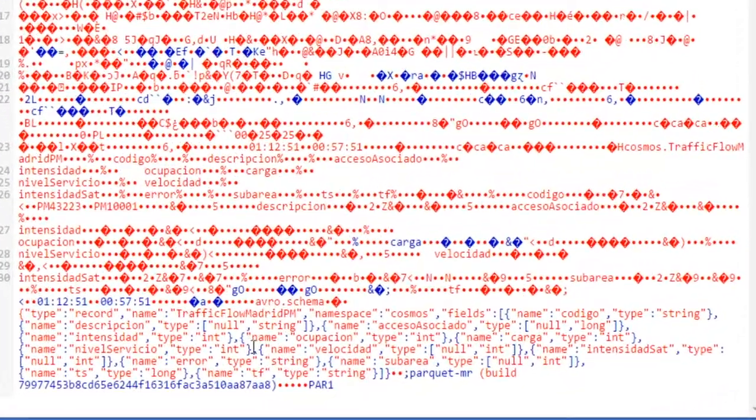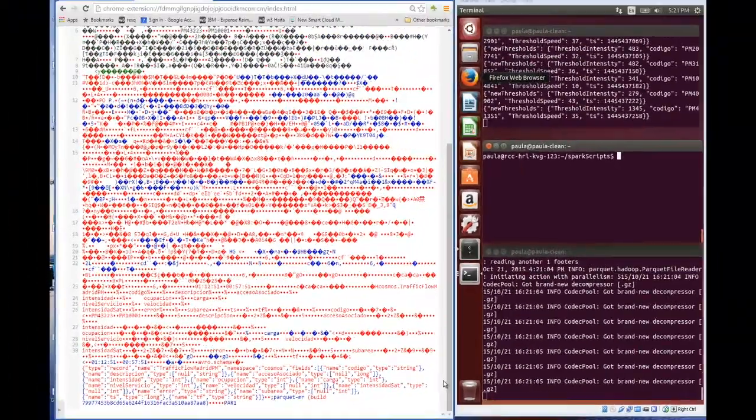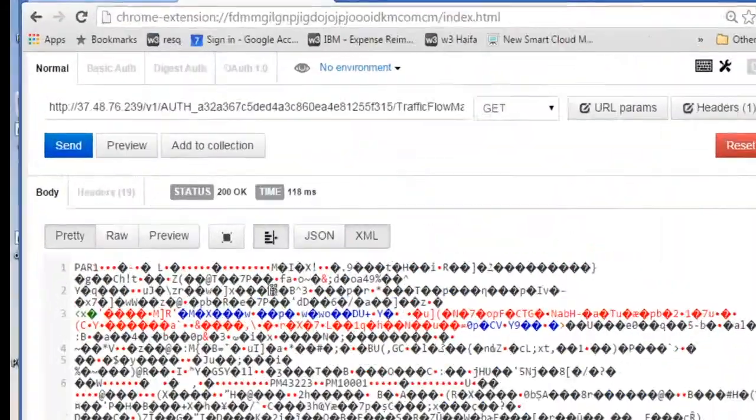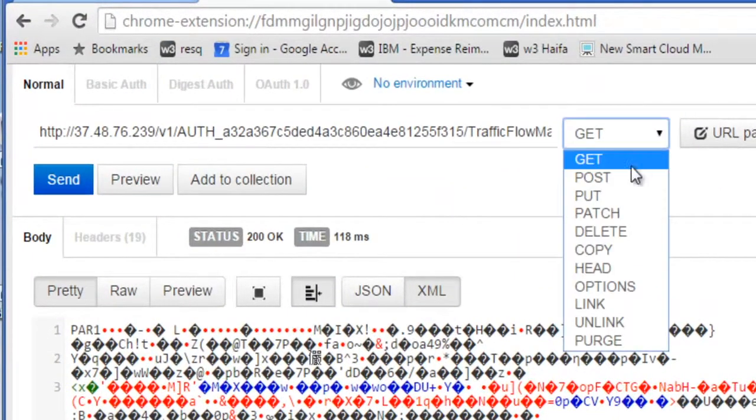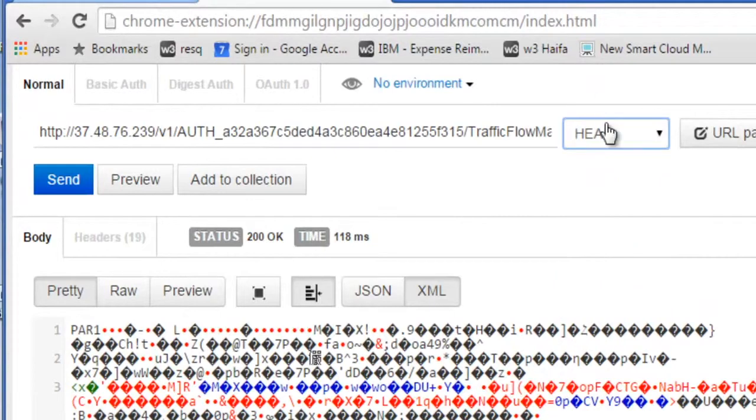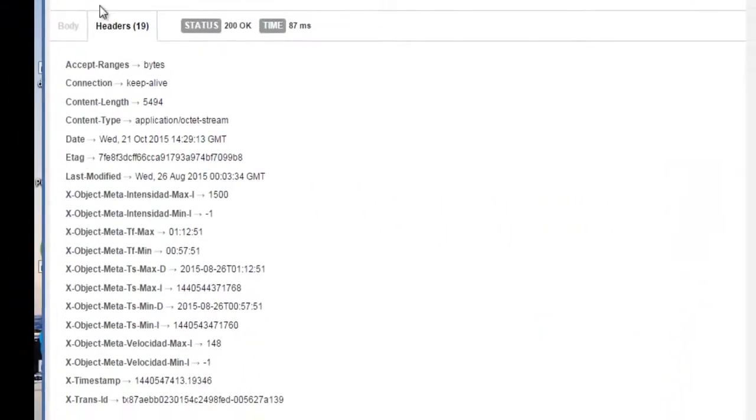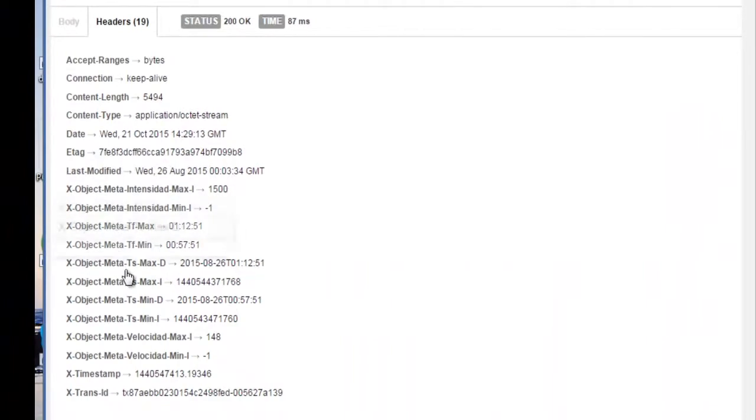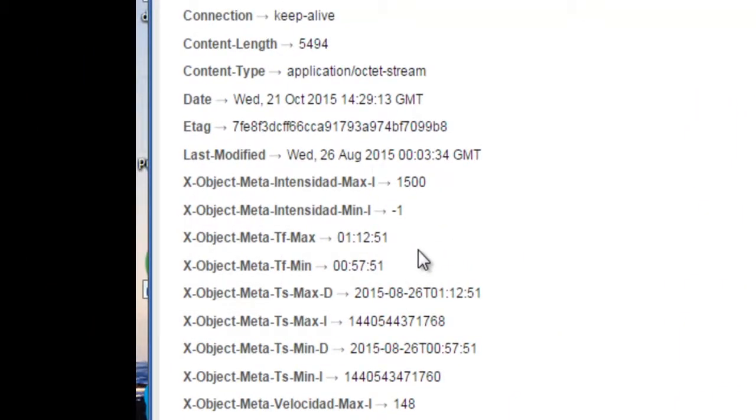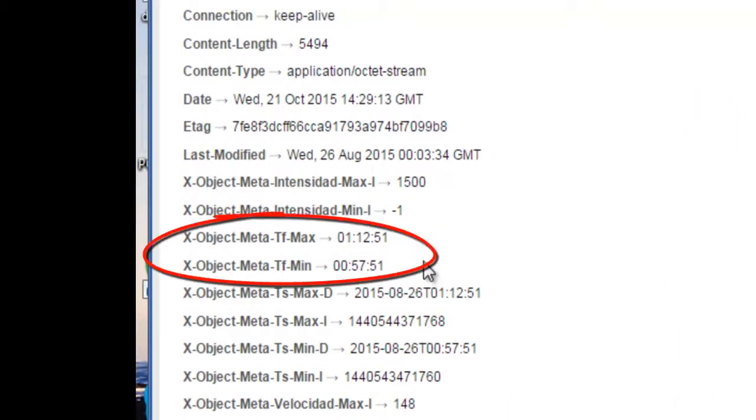We now perform a Swift REST HEAD request to see the object metadata. When we originally uploaded the objects to Swift, we added metadata containing minimum and maximum values for timestamps, speeds, and intensities. Circled in red, we see the minimum and maximum timestamps for this object. This allows us to access and transfer only relevant objects when processing Spark SQL queries, which is a very significant optimization.